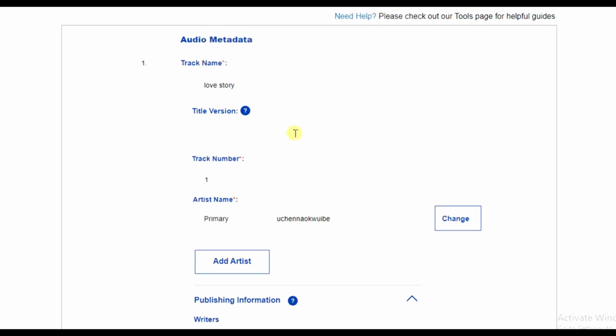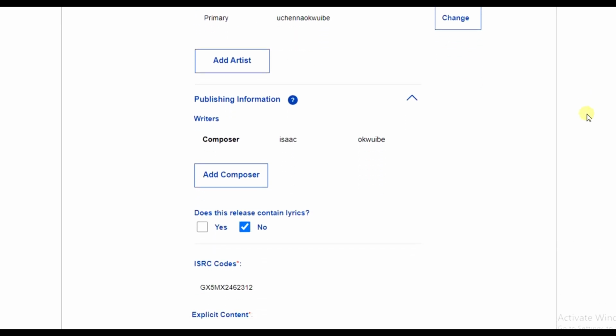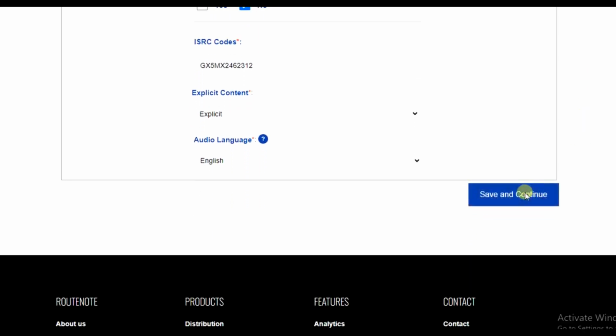This was already entered before. Well, I can say that Routenote is kind of complicated, so we just have to review all the details we've entered, and then I'll click on save and continue.